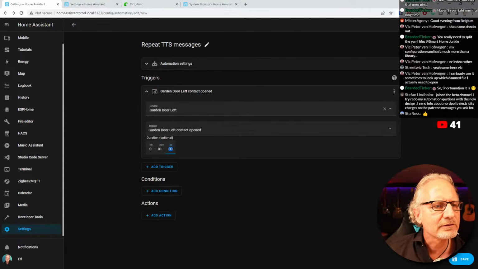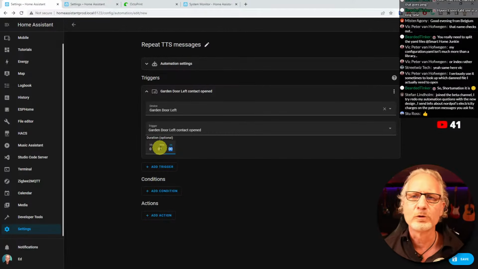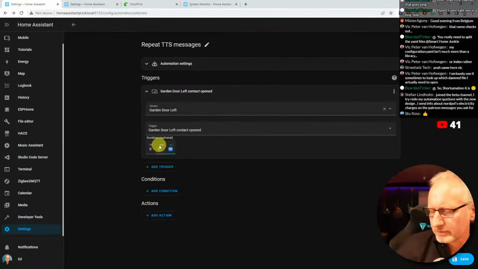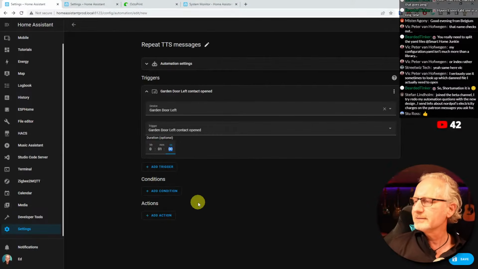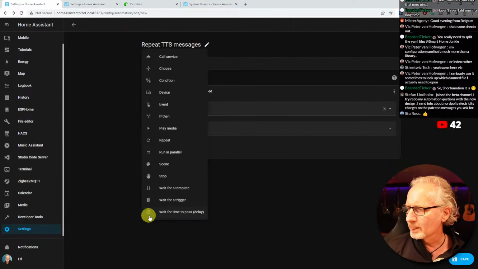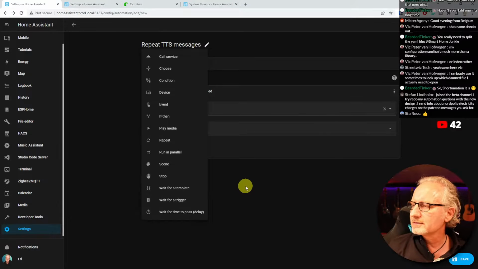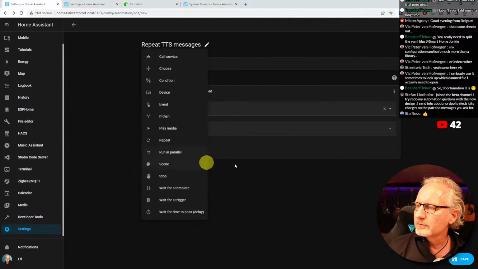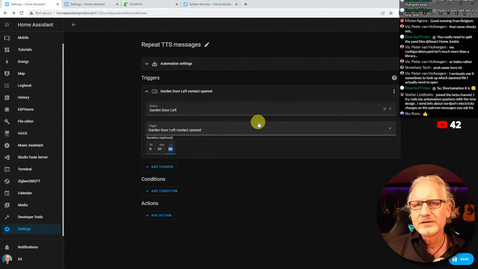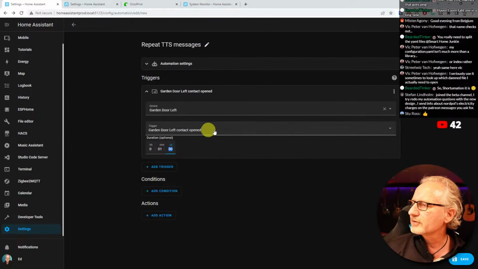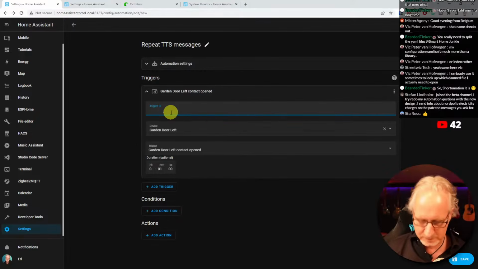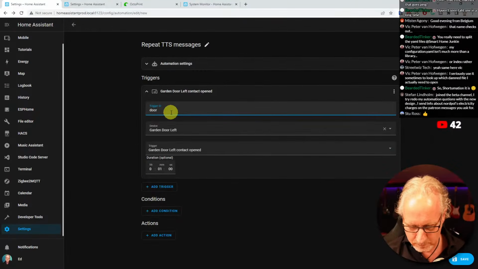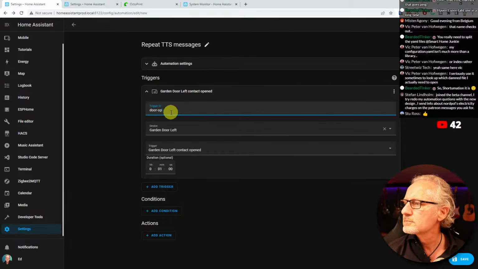Did you have context sense of which if I left open? Yeah. So let's say if it's open for more than 1 minute, you want to have a specific message. Then you go to actions. And then what you then can do is you can, oh, wait, no, I'm going to make it even better. So garden door left contact open, and then I'm going to give it an ID. So I'm going to say door open.